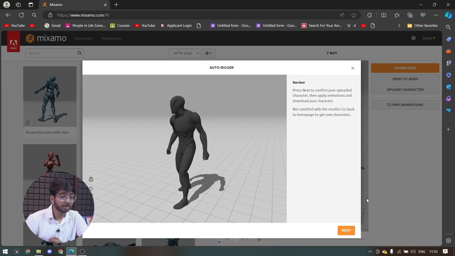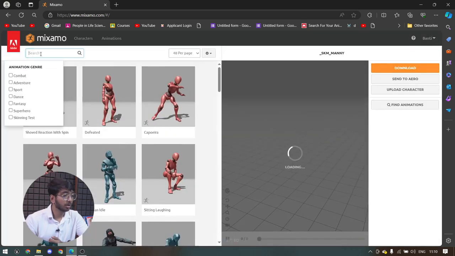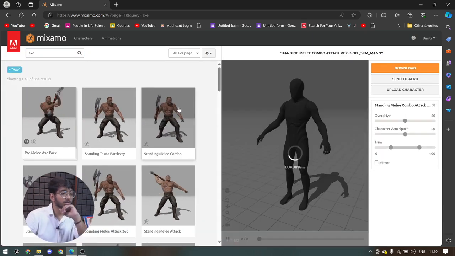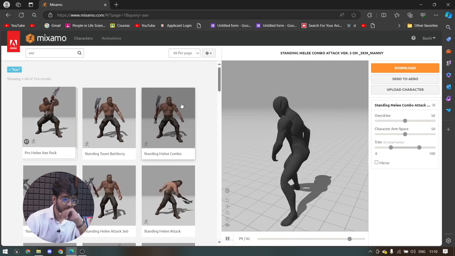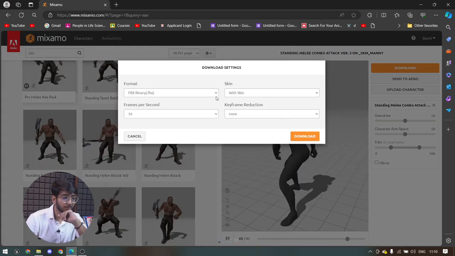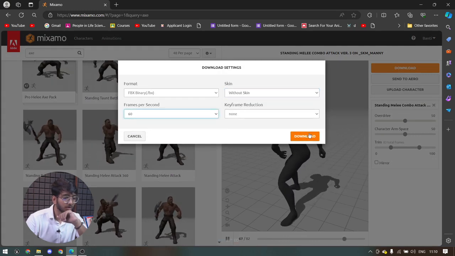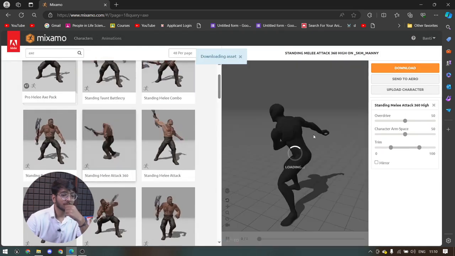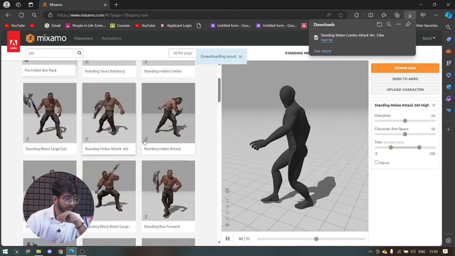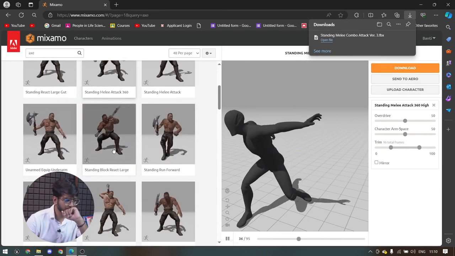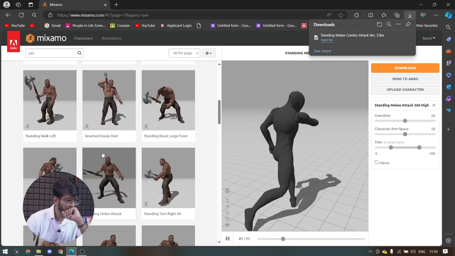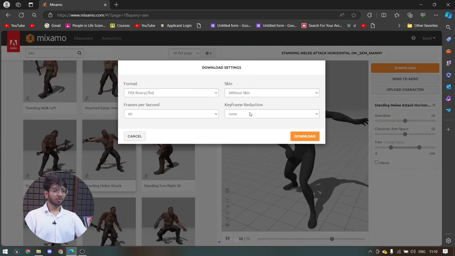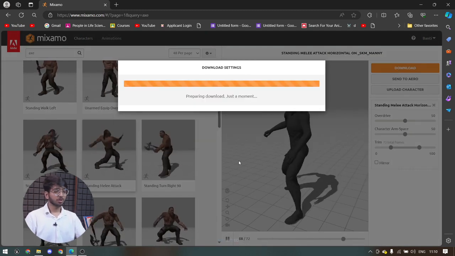Yeah, as you can see, our character is uploaded. We'll click on next, and we'll search for axe again. As you can see, we have our character on the right hand side. Just select an animation. I'll get this one, download without skin, and download. We'll get another animation. This one looks nice. So for now we'll just keep it to two animations only.